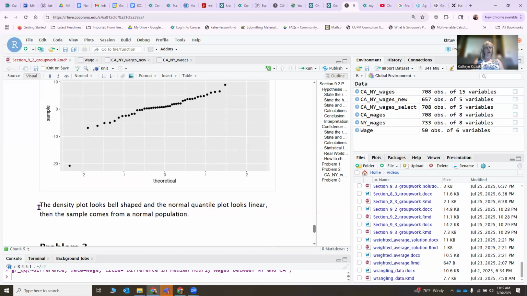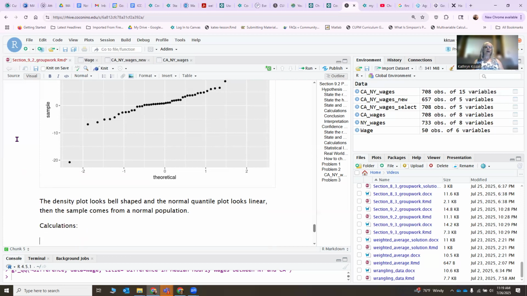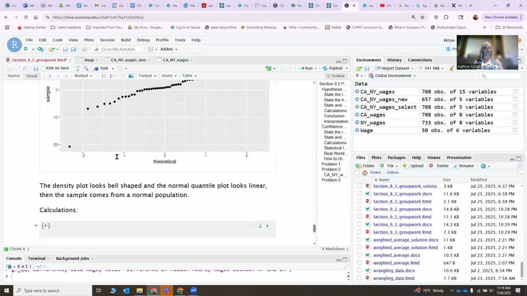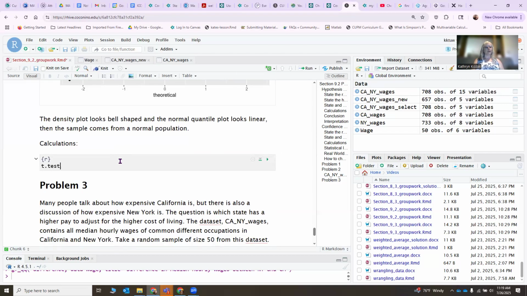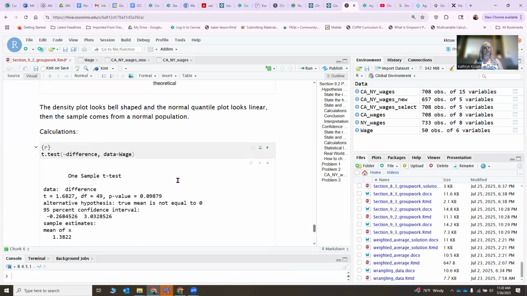All right, so now we're going to get to our calculations. And for our calculations, we're going to use that normal curve. We're going to do a t.test of that difference column we made. So difference, our data set is wage. Since the alternative is not equal to, we don't need to put the alternative statement in there, and we can just run it the way it is.